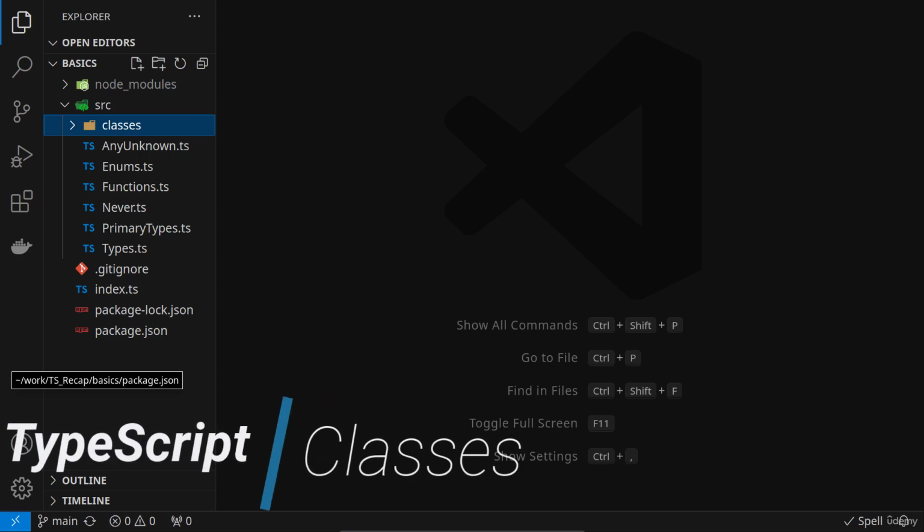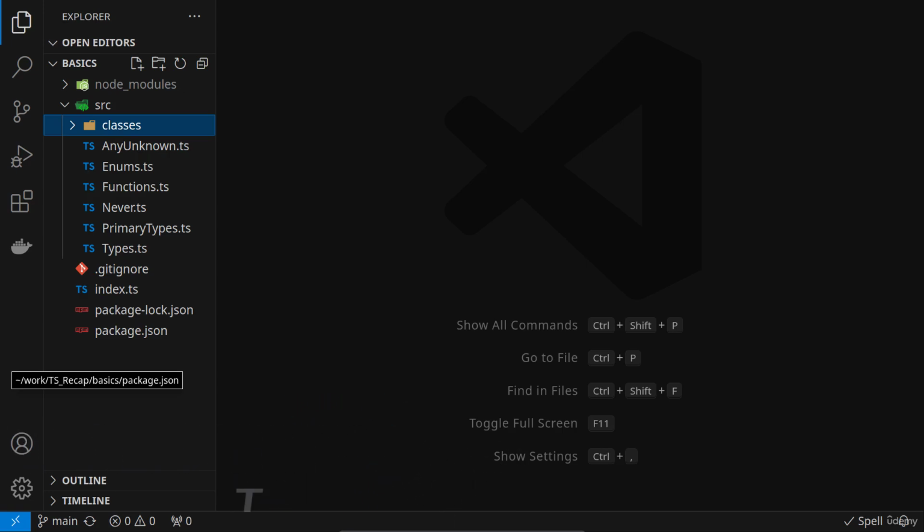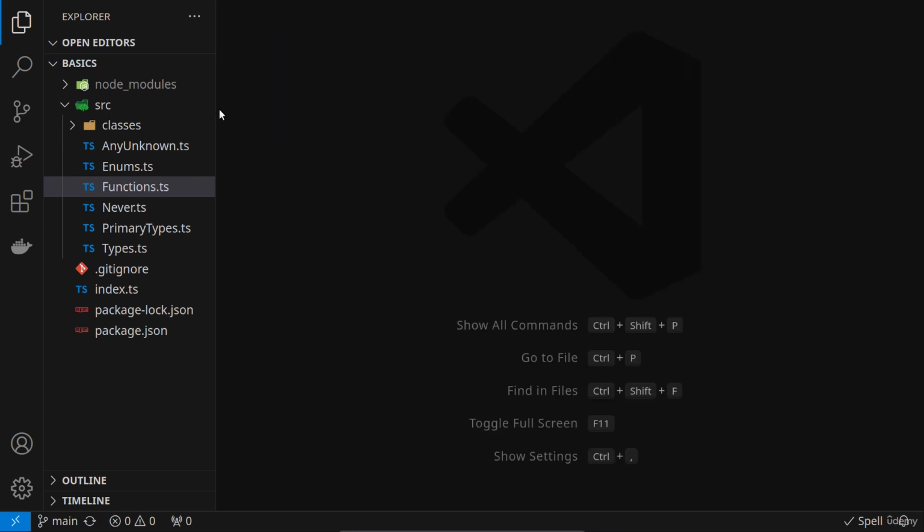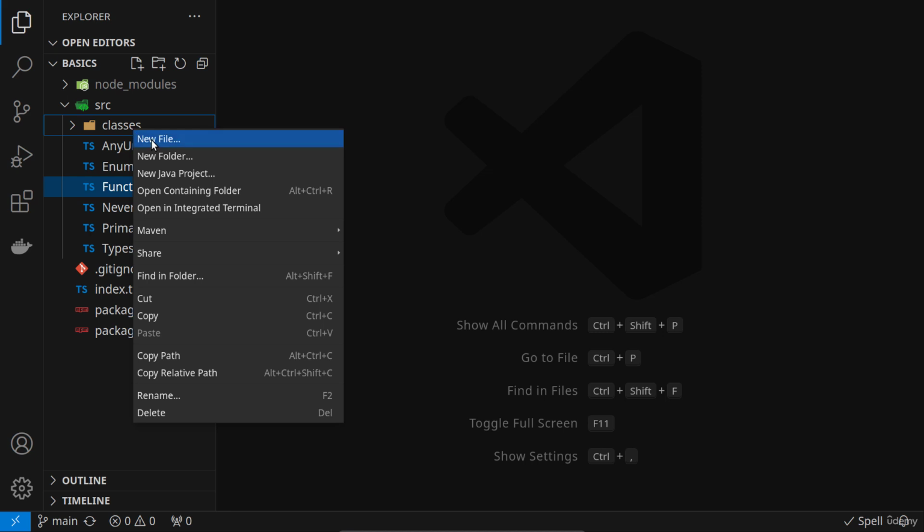Let's now talk about a very important feature inside TypeScript, and that is classes. Classes represent a different way of organizing code. If we talk about two important programming paradigms, we have functional programming, in which we organize our code inside different functions, or we can have object-oriented programming, in which we organize our code into objects or classes.